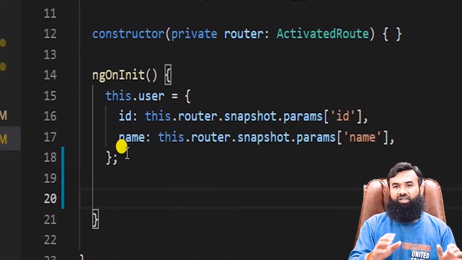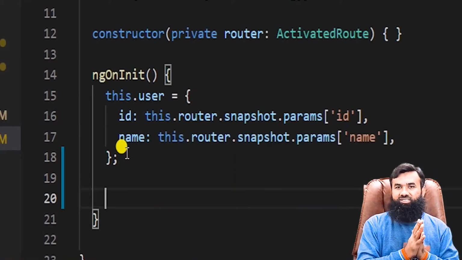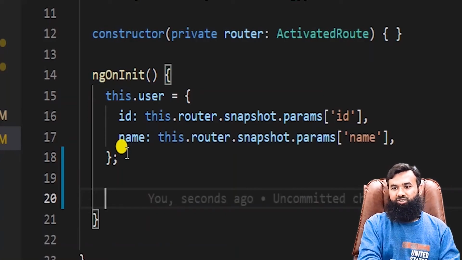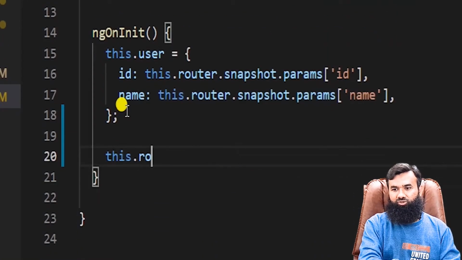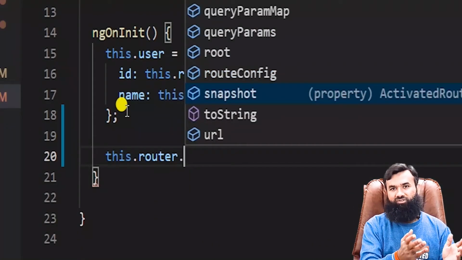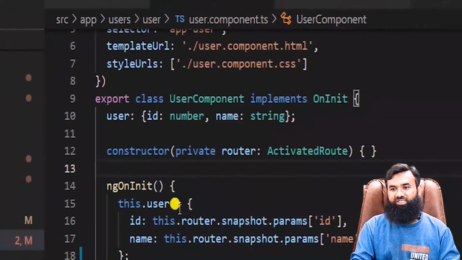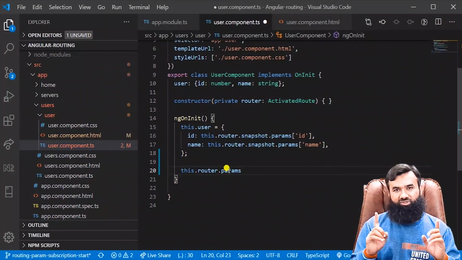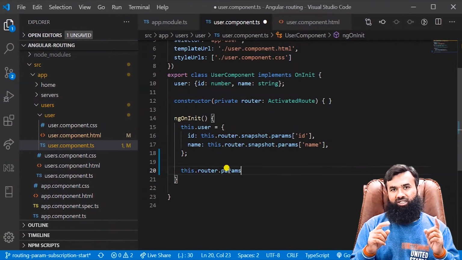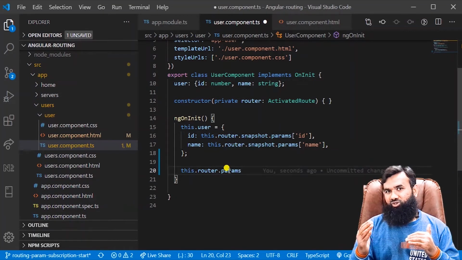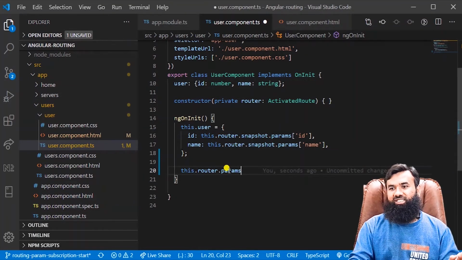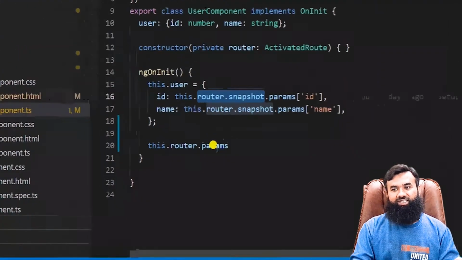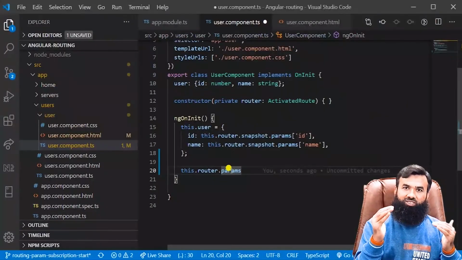What are the changes? We have to get the parameters, and it will be slightly different how we get that from our last section. We will use the router object, which we have created. You can see that in the constructor. So in this router object, now we will use params. Remember one thing, guys: in our last video we accessed the snapshot, router.snapshot, and now we are directly accessing params. So what is the difference between these two?